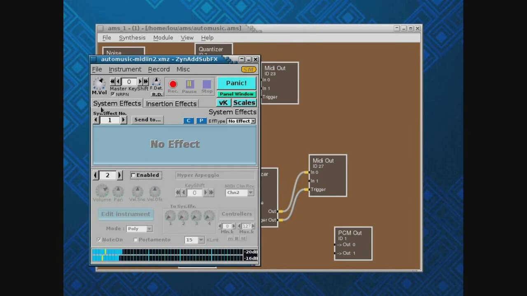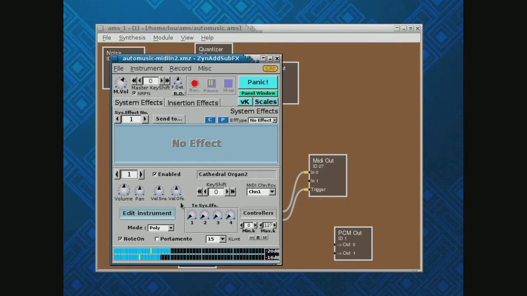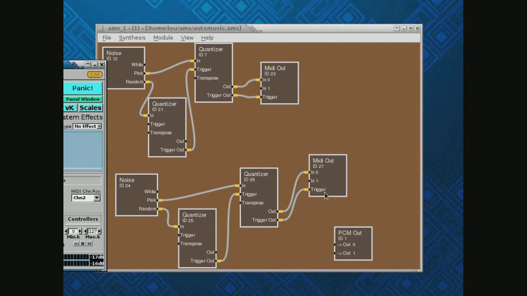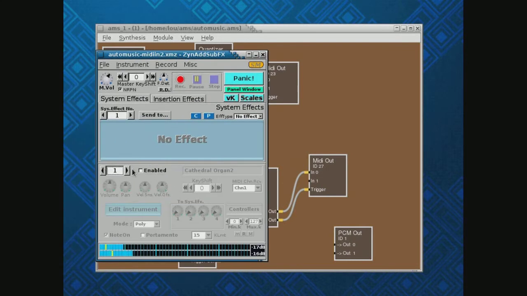Hopefully now you just hear the top set. I'll disable that. Go to instrument number 2. Hopefully hear a completely different sound that's coming in from this second set of music generators. And let's turn them both on.